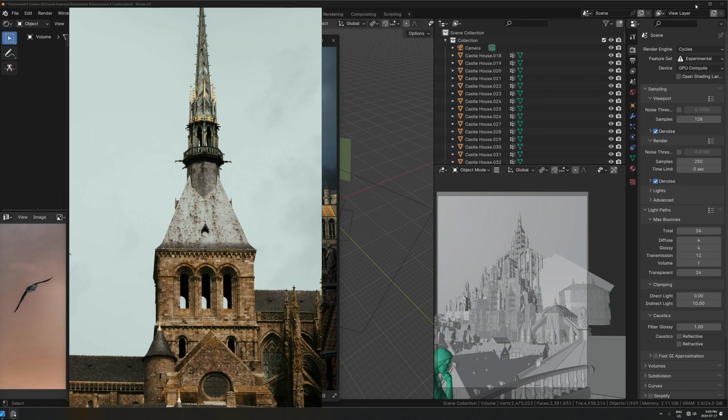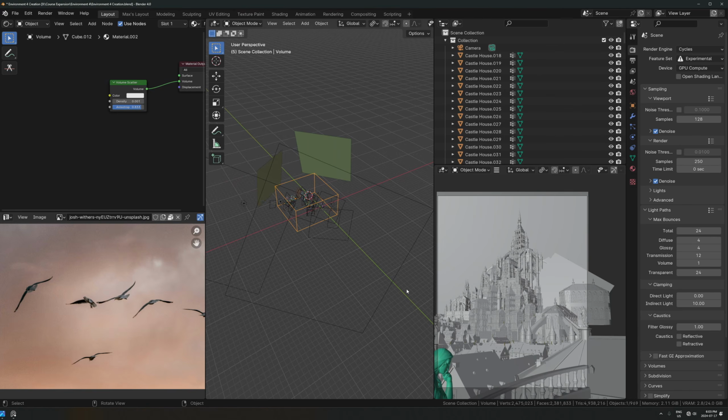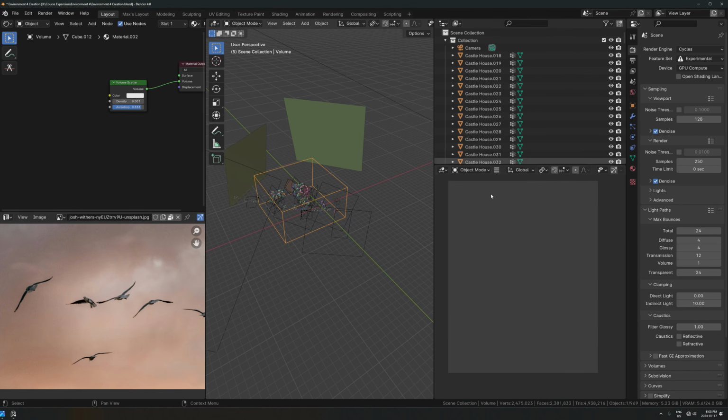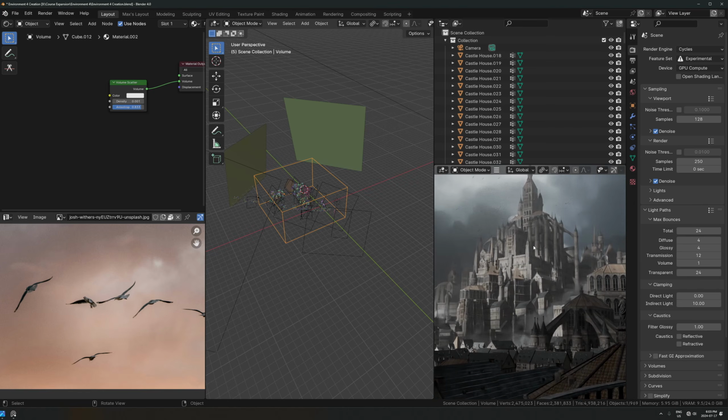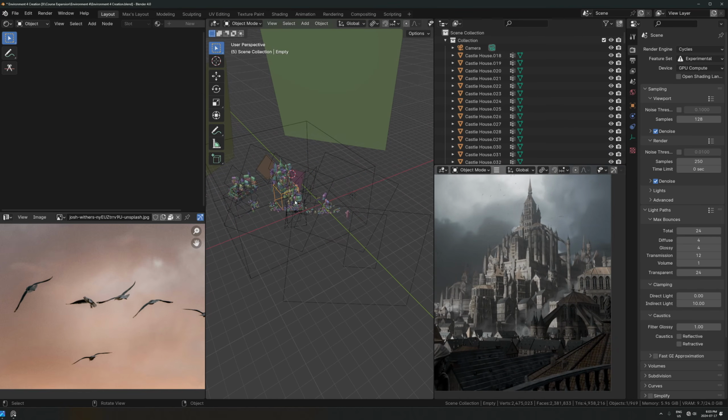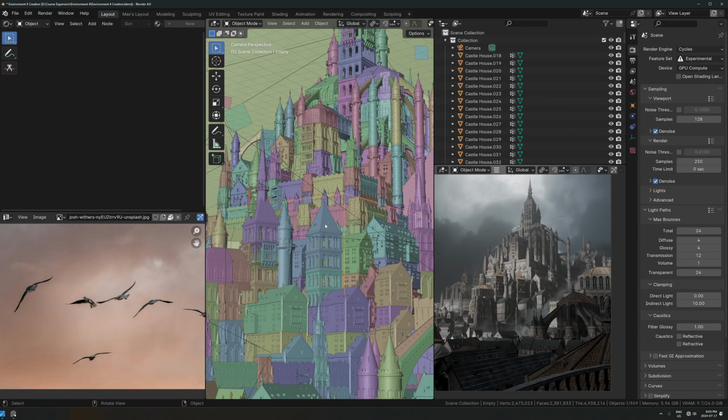Let me show you the actual castle scene now, and we'll get into a bit more of the actual scene here. So if I go to render view here, this looks like a big step up from where we just were, right? But I'll try and break this down again into these manageable chunks.